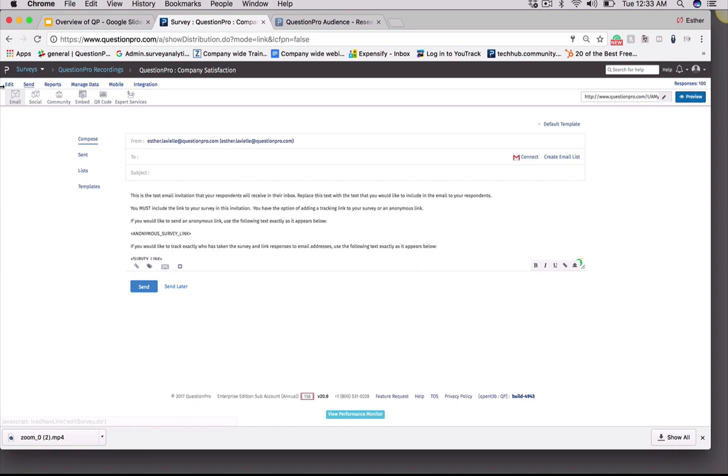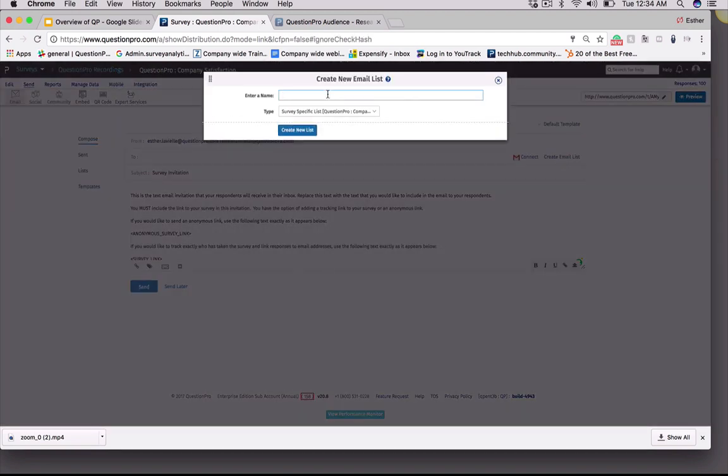So on the top right hand, click next to edit the send options, and you can see below we have email, social, community, embed, QR code, and also expert services. And so the first one you'll see is email, and it will automatically show an option for you to compose a new email. And then you can put your to list. You can create an email list here and enter a name. And you can make it survey specific or make it a global list.